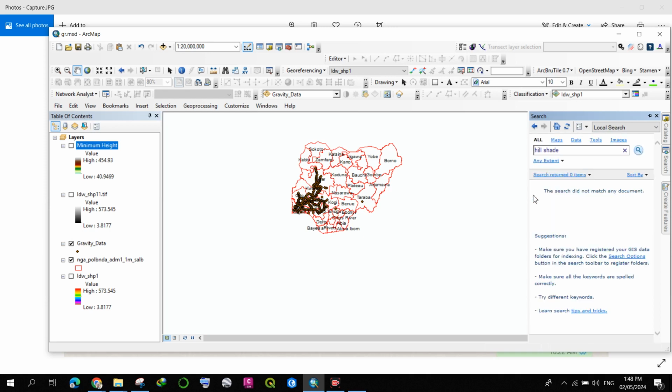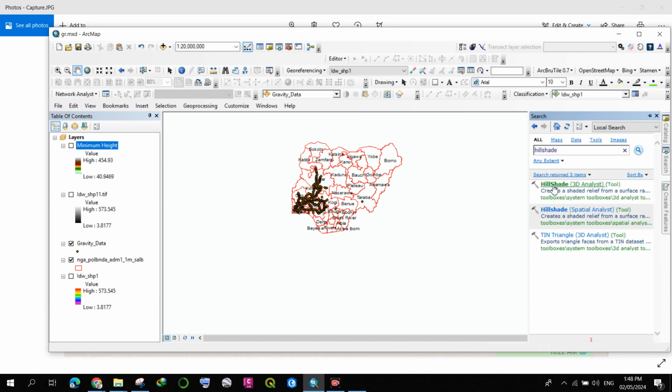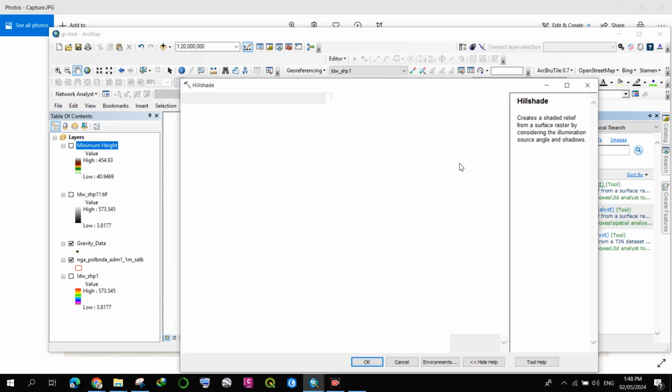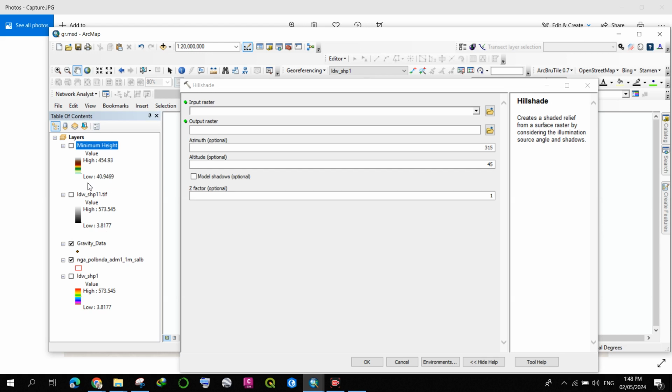This is what you're going to do for no space, sorry. So you're going to perform the hillshade. Now, bring in the raster file. This is the raster for my height.